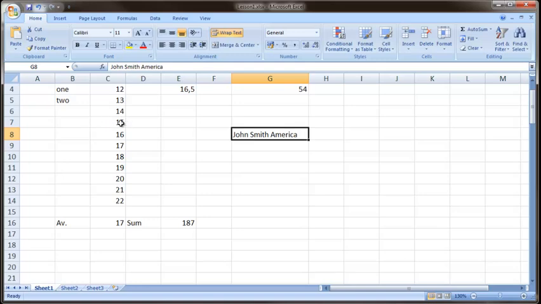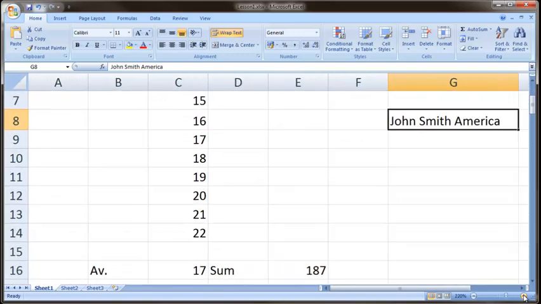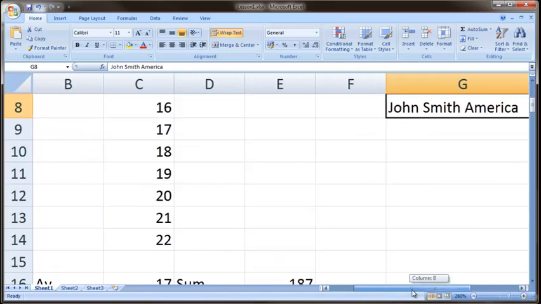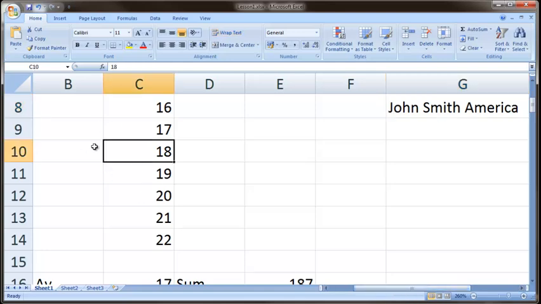You have to just grab one of those. Yeah, you can see the cell being much bigger right now.